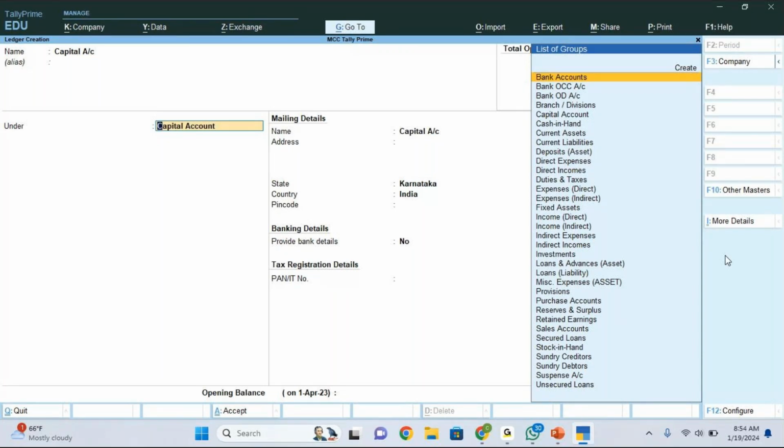So Tanzimul Hiba says capital. Okay, anyone has any different answers? No? So yeah, it is capital account. Can you see here? I've selected capital account, and now I will press enter.